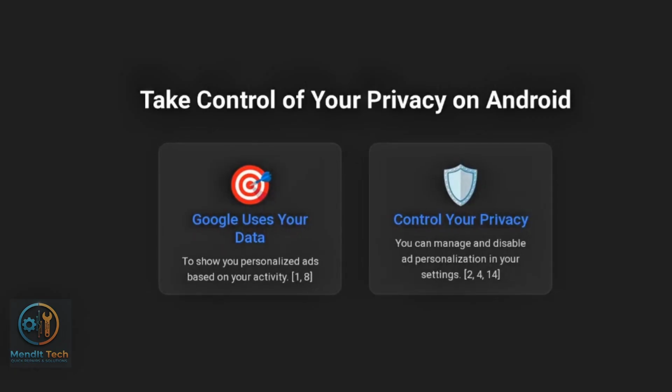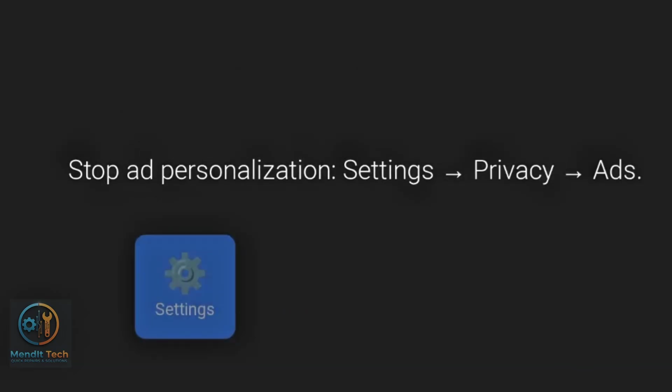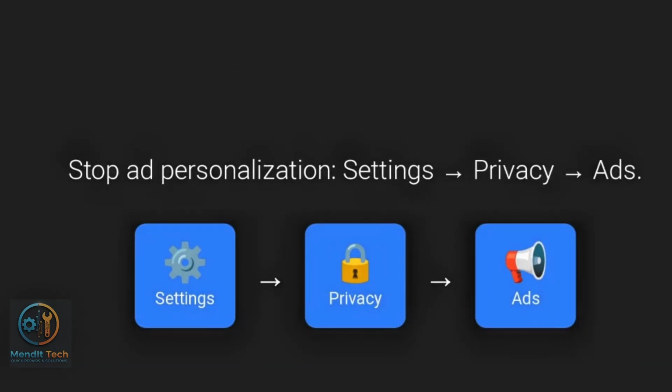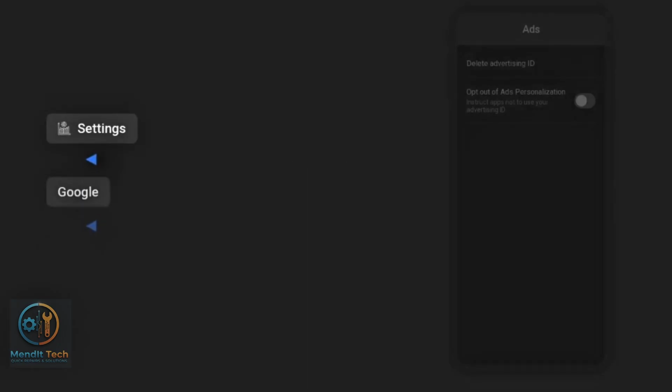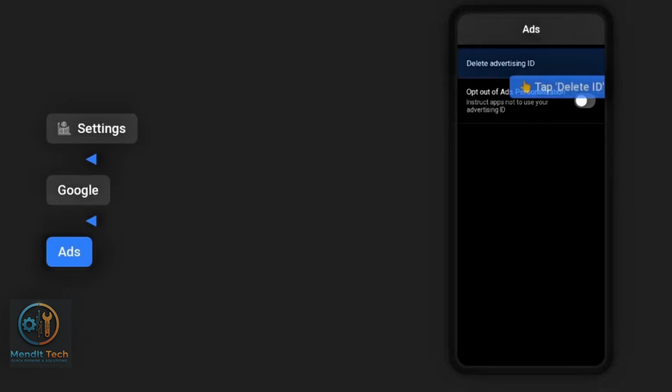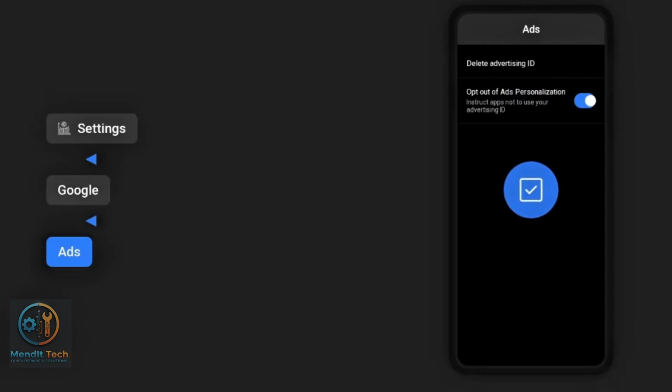Step 3. Ads and Personalization Tracking. Google uses your data to show personalized ads. Let's stop that. 1. Go to Settings, Privacy, Ads. 2. Tap Delete Advertising ID or opt out of ads personalization on older versions. 3. Then open Settings, Google, Ads, and confirm opt out of ads personalization is on. This stops apps from building a personal ad profile on you.